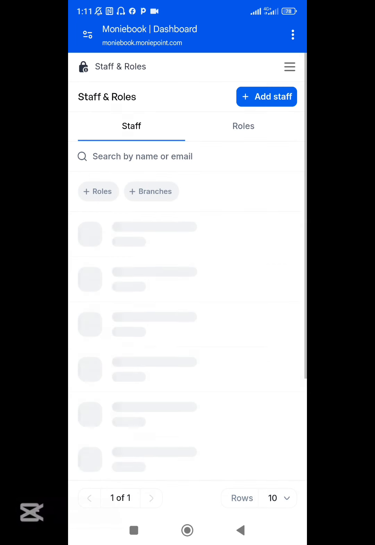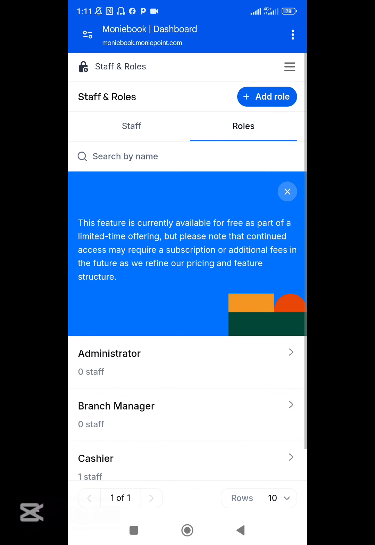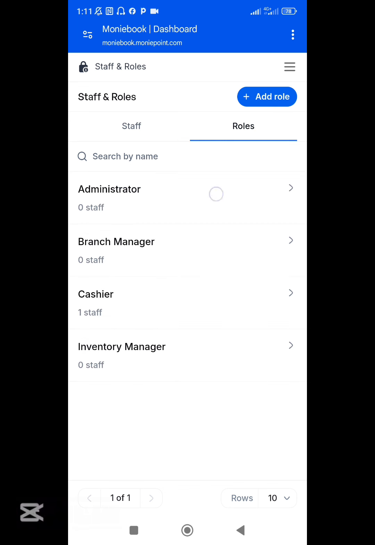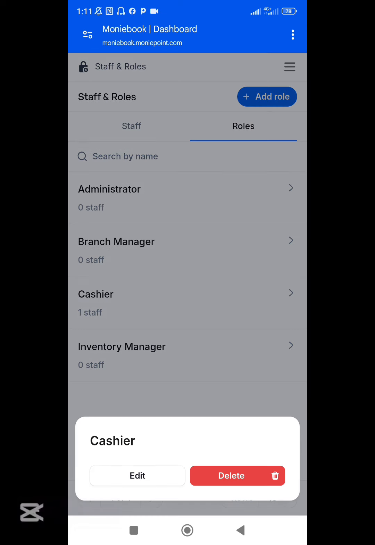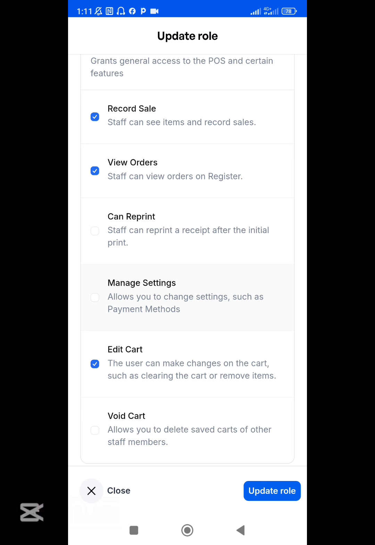Here is the staff role. Here you will be able to list out and add as many staff as you want, and determine their roles. If you want them to be able to do certain things or permission activities, for example for cashier, we can edit their roles, and we'll be able to tick off or on any of the things we want them to be able to do.